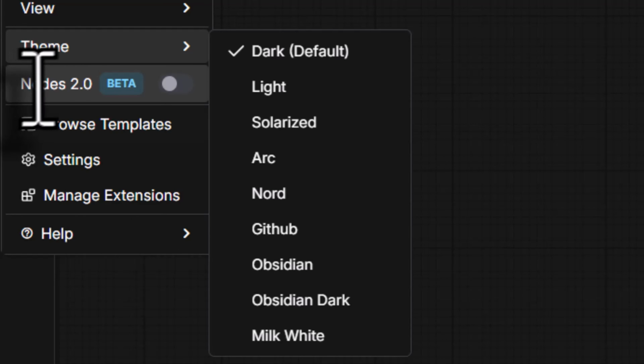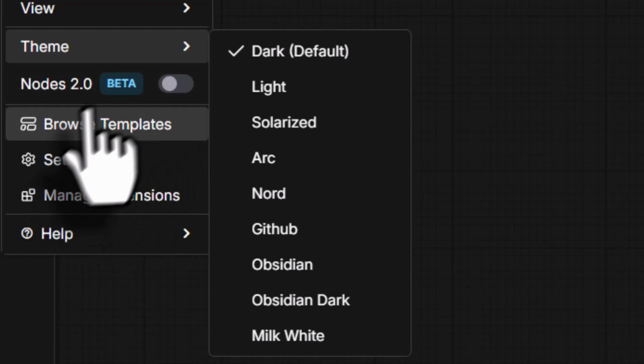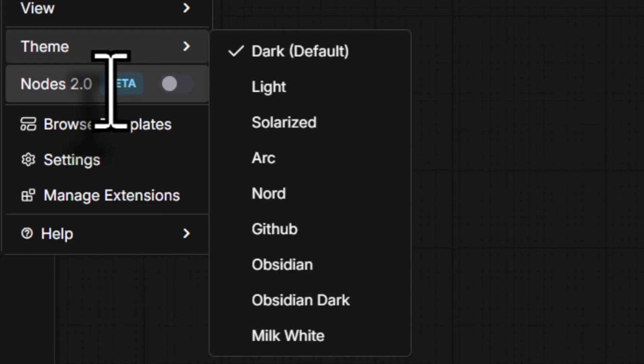You have Nodes 2, which is disabled. Later on, we are going to enable it because it is in beta. Some old nodes may not work with Nodes 2. That's why it is currently switched off.